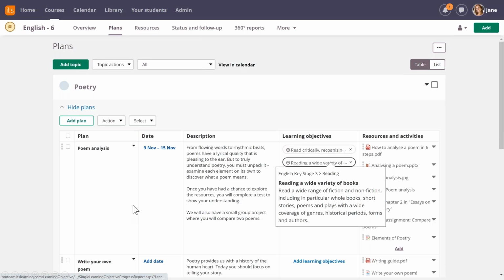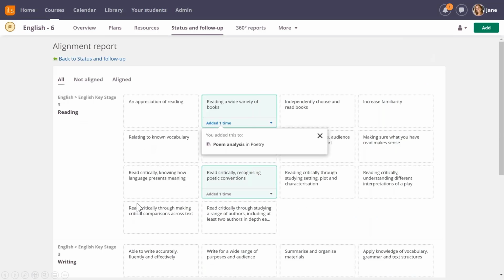But in addition to communicating expectations, when I now switch back to the alignment report, I see two learning objective boxes turn green. Those have now been connected to at least one item. And when I click on the added link here, I can also see which content it is connected to. So in the end, if you want to cover the whole curriculum, you want all of these boxes turned green. And ideally, keeping repetition in mind, they should be connected to more than one resource or plan.